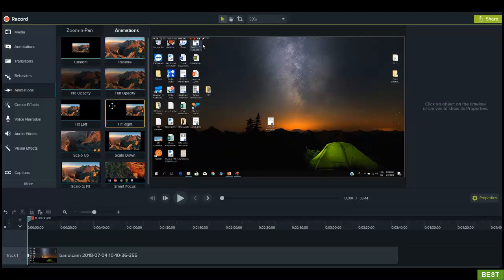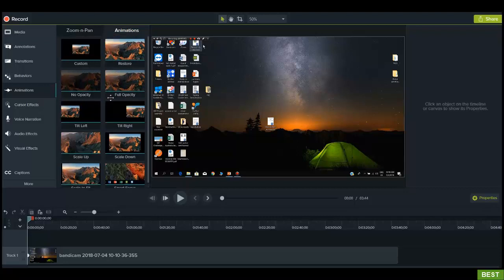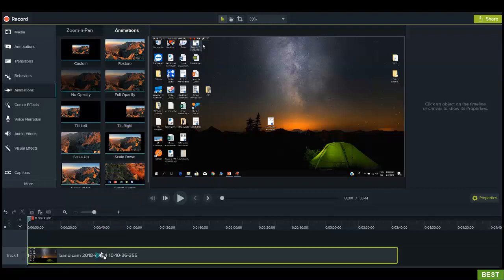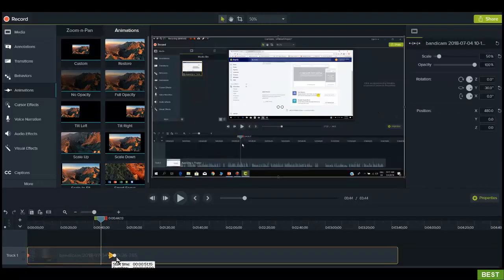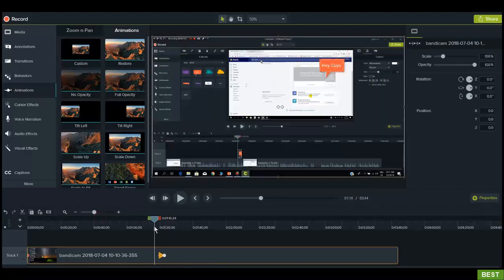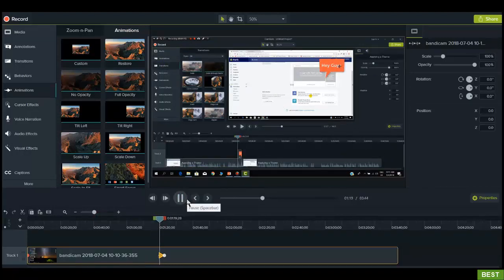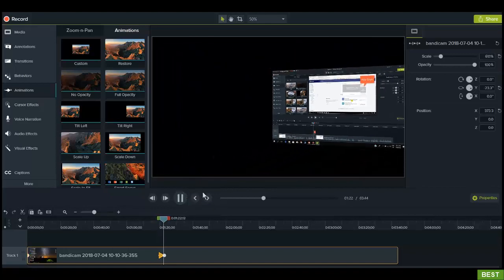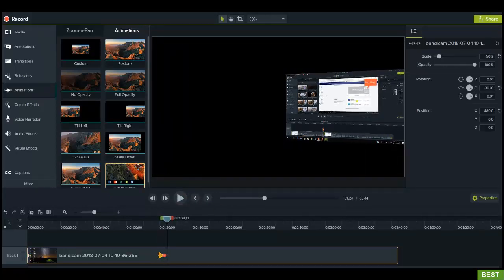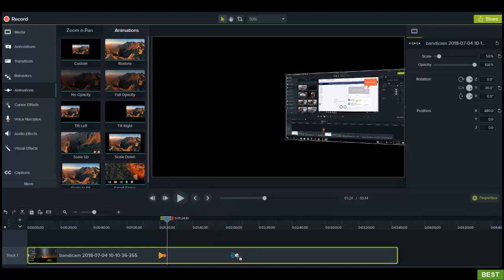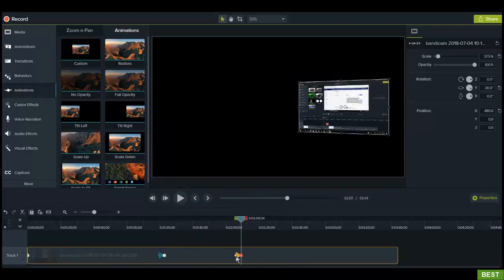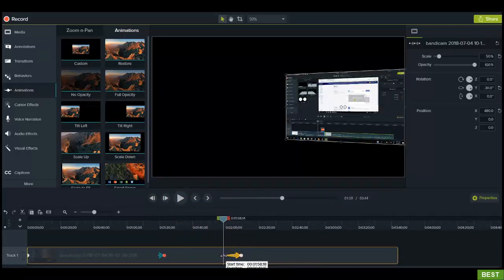Alright. Animations. Moving on to animations. See, to apply an animation, click and drag it to the timeline. I want it to be applied somewhere around here. Okay? So I want it to tilt to the left. And here it goes. How about I apply this one as well? I want to increase the time. This is how I click and drag and my time is increased.